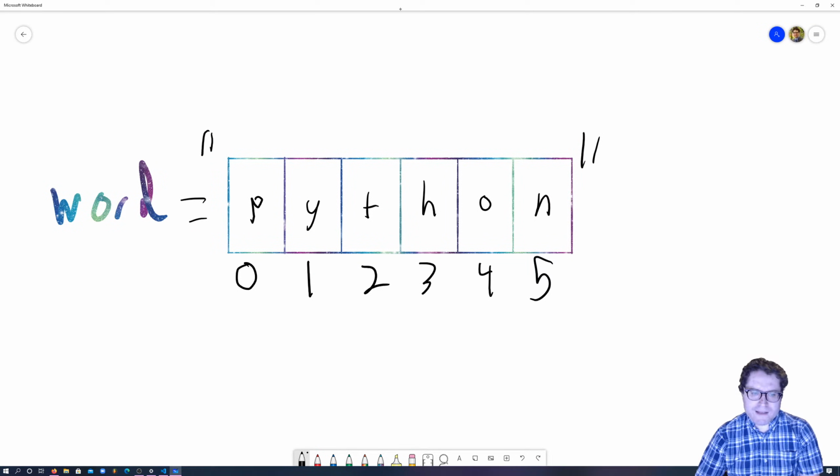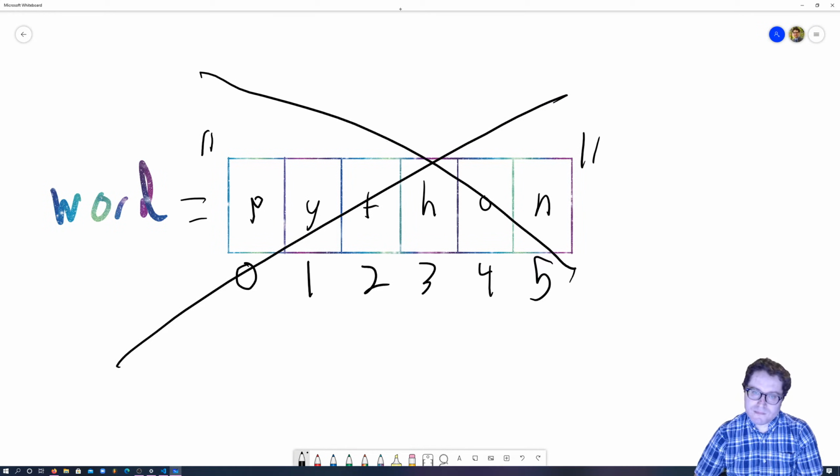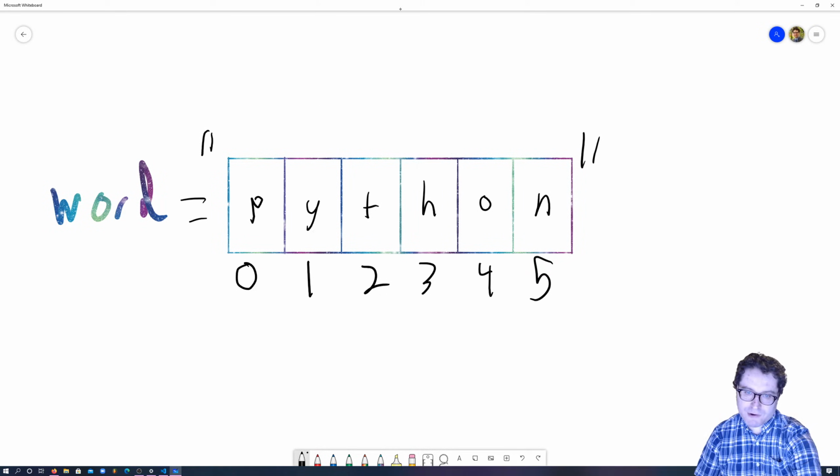What if I ask for the letter that's at index 12? What should that be? And the answer is nothing. It's going to give me an error. It's going to crash my program, which is all sorts of niceness. So my word is stored as Python, and each letter can be accessed individually.